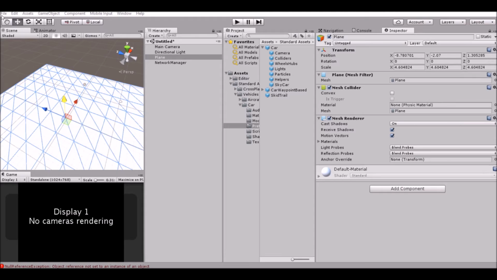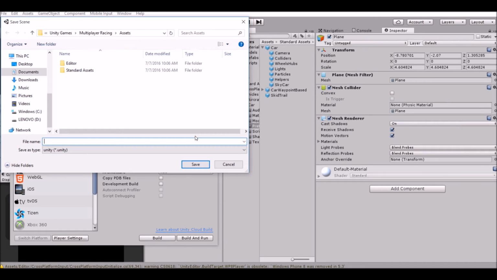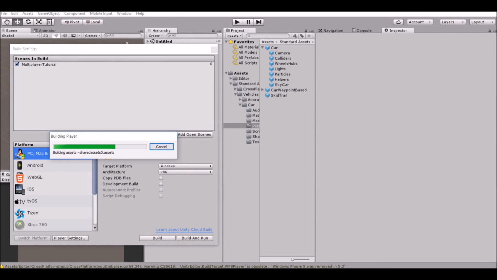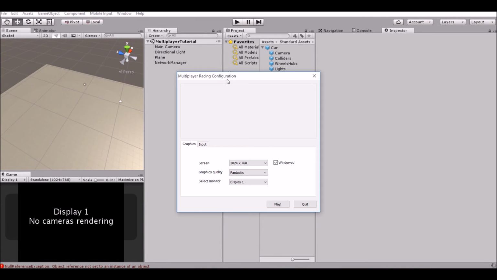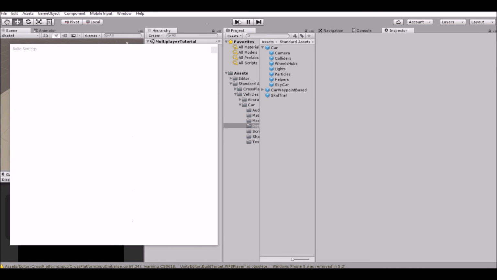Let's go ahead and test this out by building this. In the build settings, we just need to add open scenes. We need to save this scene as racing or whatever you want to do. We'll just do multiplayer tutorial. Go. And then click build and run. Actually, I'm just going to save it as that. So car race is what I'm going to put it as. When it is built, all you need to do is check windowed, and then click play, and then go into Unity, click play.